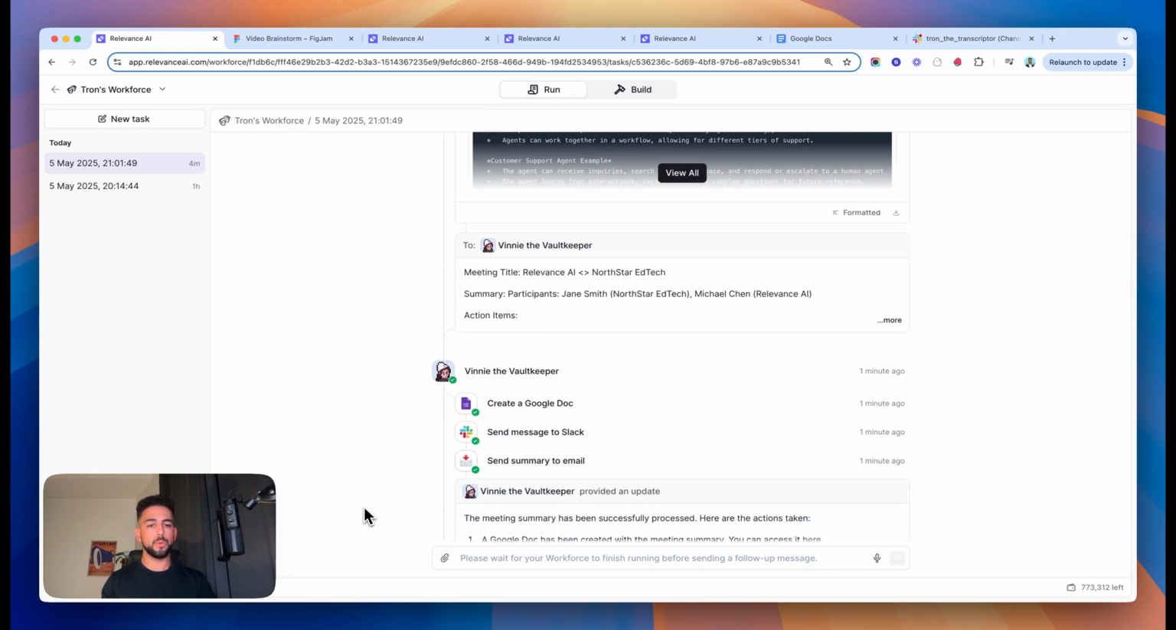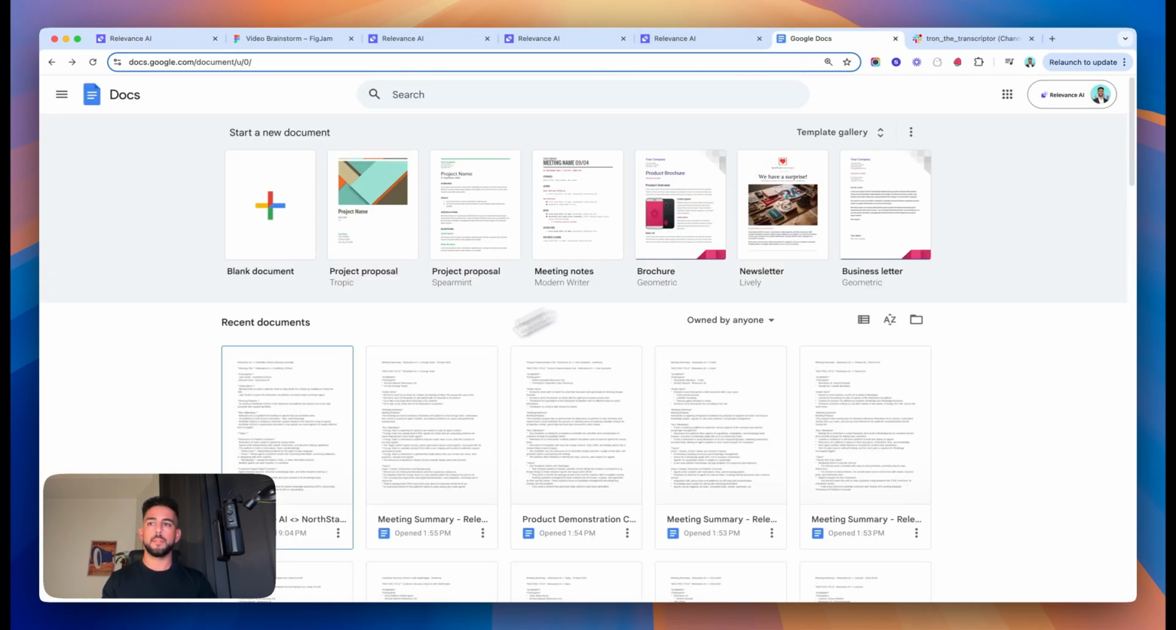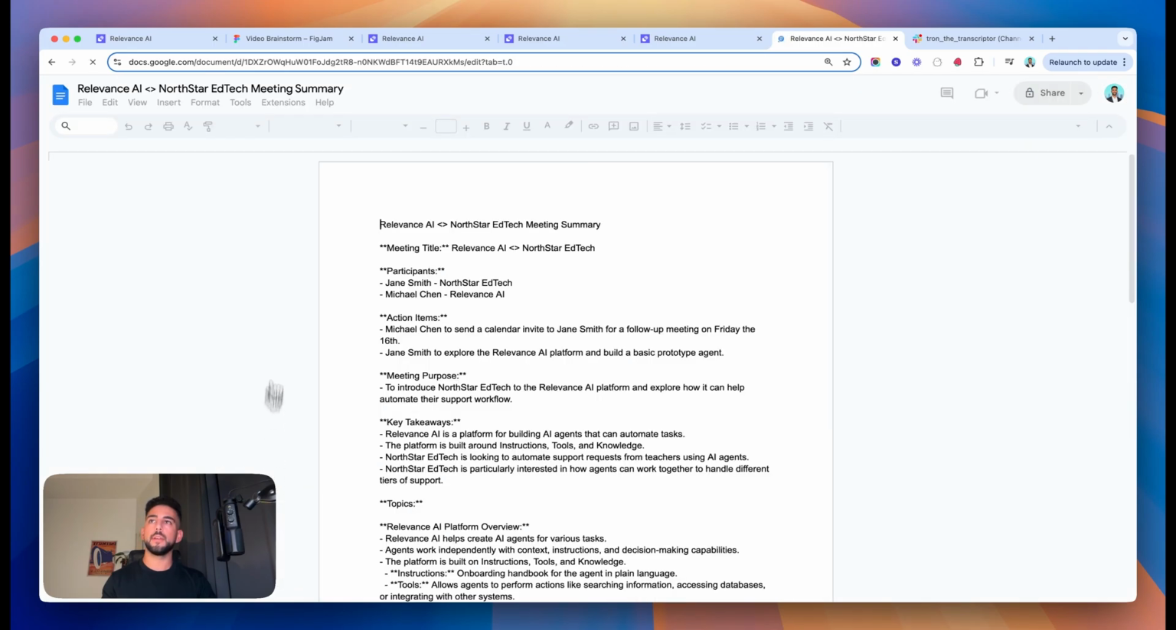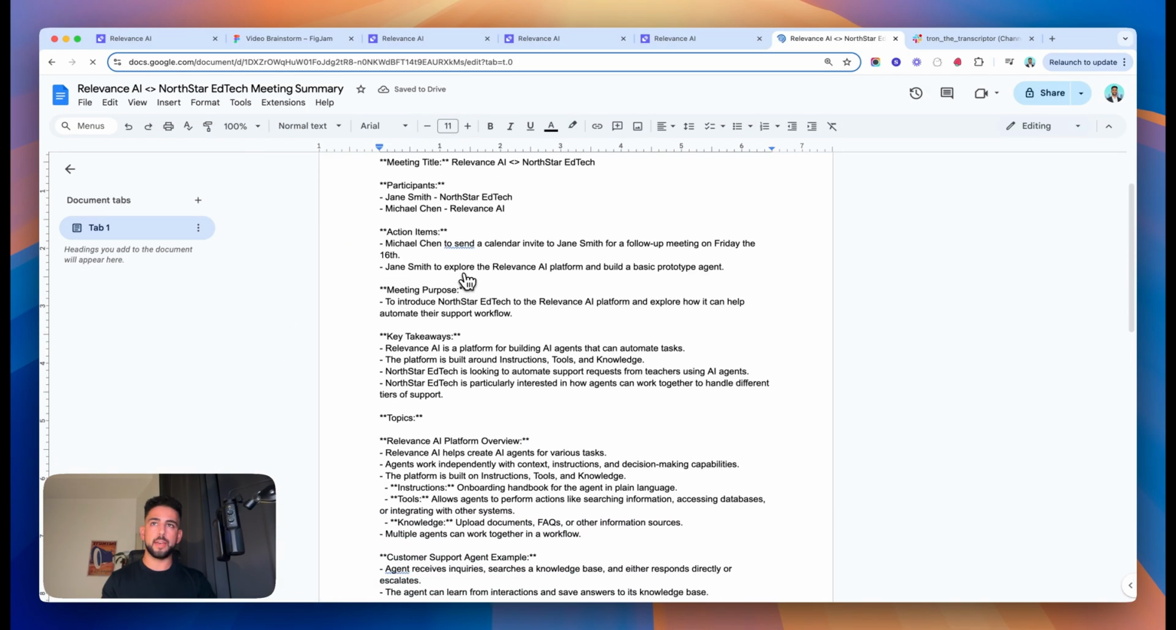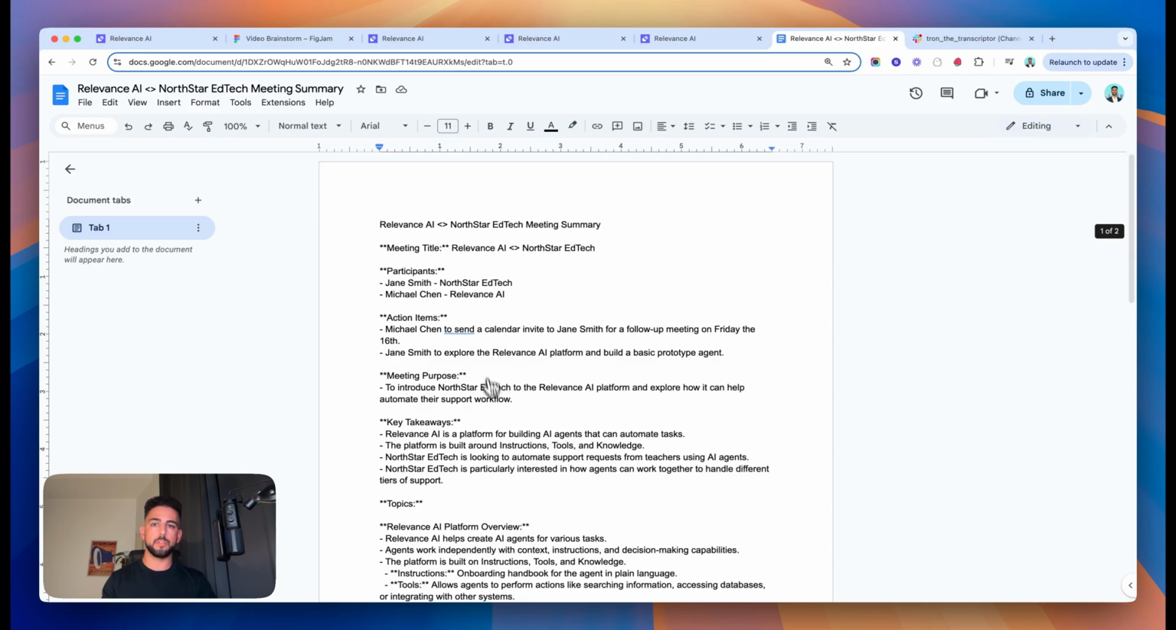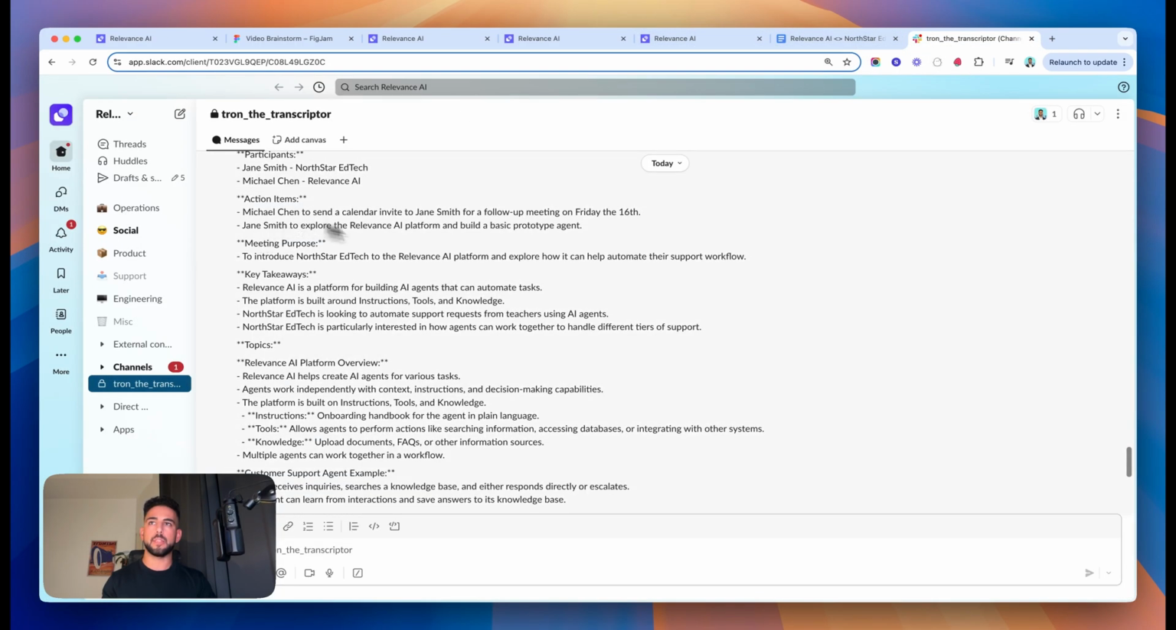If I look into Google Docs now, looks like I've got a meeting summary of the meeting that we just had, pasted into a Google Doc that has just been created. And if I look into my Slack channel as well, looks like there's a meeting summary as well. So that's all come through in my own private Slack channel.